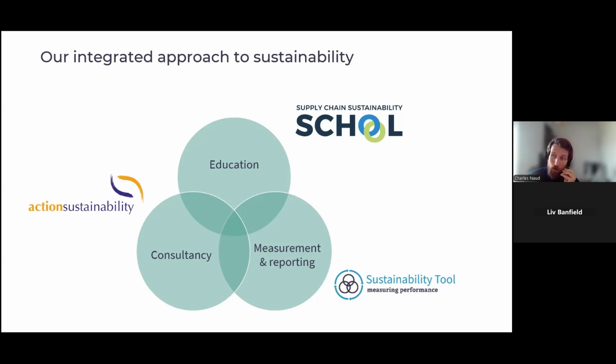Finally, our business is also made of a consultancy team where we provide tailored consultancy services to really help our clients and handhold them through all their sustainability journey, from developing your strategy to actually implementing programs and so on and so forth. So it's got quite a broad spectrum.